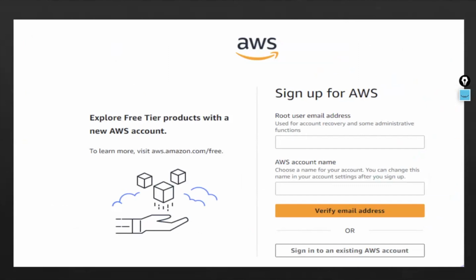Here you need to enter your root user email address. You will have your personal Gmail ID, right? Like yourname@gmail.com. So enter your email ID. For AWS account name, you need to give your name, your first name, last name, or only your first name, or only last name, anything like your nickname, whatever. You need to give one account name.